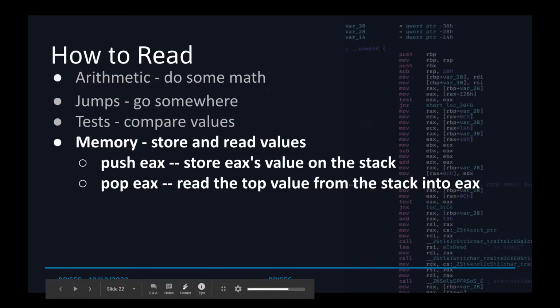Oftentimes, you're going to be dealing with much bigger pieces of data, and so you have to put that data somewhere in your computer's memory. And the way that you do that, or one of the ways that you do that, the way that we're going to be focusing on right now, is through pushing and popping values.